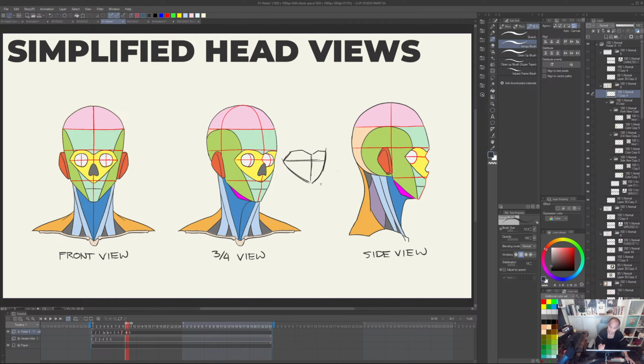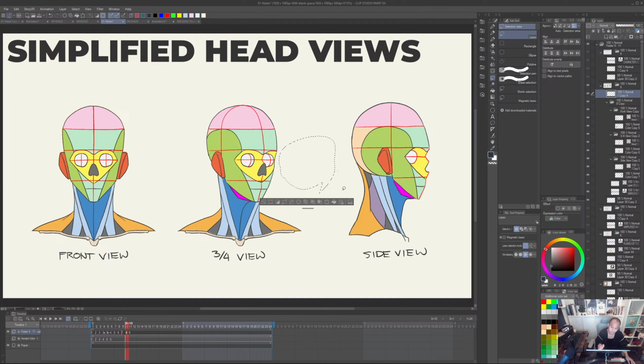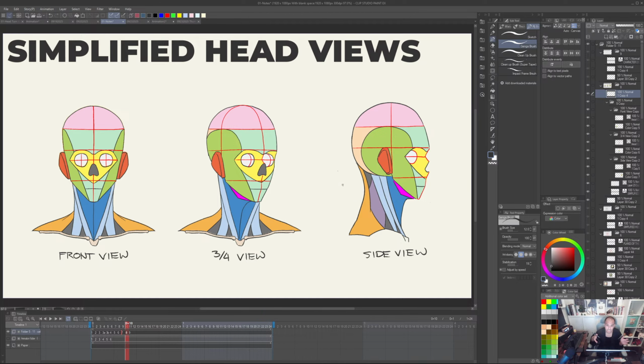So basically, this is how I draw a simplified head. It applies to every kind of character you wanna do, you know. So now I kind of want to go over creating something from scratch, like a three-quarter view, and then drawing a character on top of it.